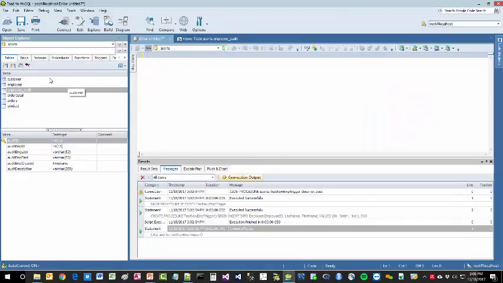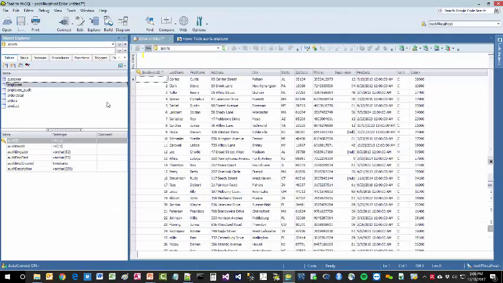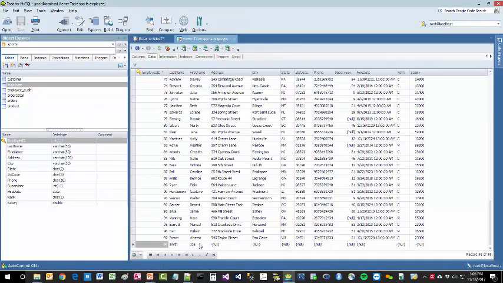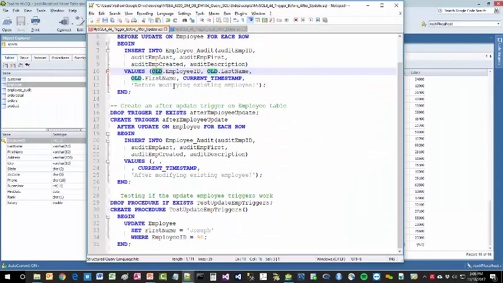Switch back. What was his name? Jim, I think. Joe. Okay, right. And then we're going to change it to Joseph, and that is going to be inserted into the employee audit table after the update has been made.